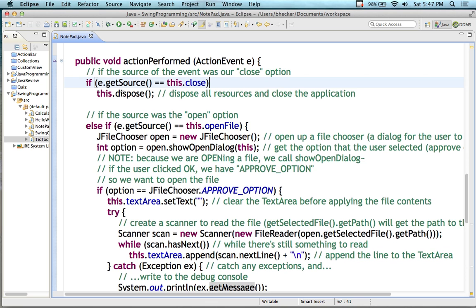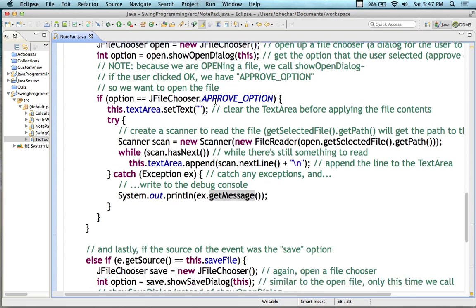It says close. This.dispose actually gets rid of the entire GUI. Garbage collects it all, or sends it to the garbage collector to be garbage collected. And that was the open.